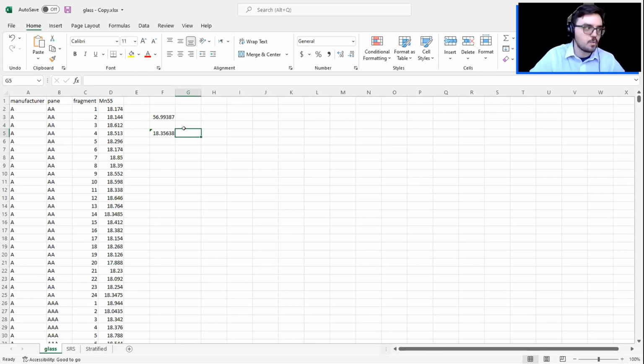And this also explains why, if we were to just use a sample from manufacturer A, we would not be capturing all of the information that we would need, because we'd be missing out on all of the values from manufacturer B.